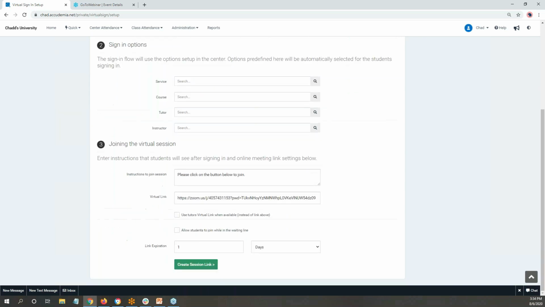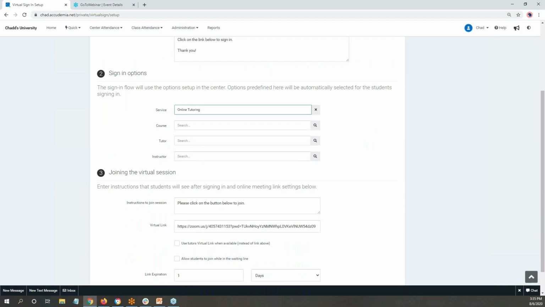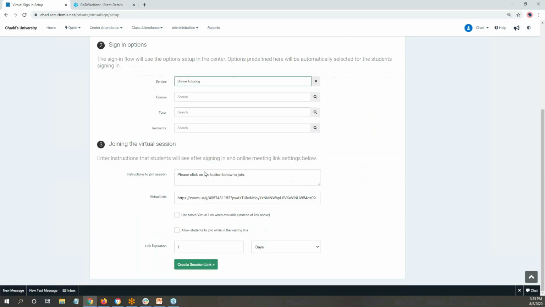So what I can do is I'm going to be able to make multiple links here, right? But I can fix the service. I can say, okay, if the student clicks on this link that I'm about to create, they're coming in for online tutoring, because I'm going to put this on my tutoring website. And you can fix other things. That's the best case scenario that I've seen. But you could fix course, who they'll be meeting with, or who the instructors are. This is, to me, the best way to use this particular feature.